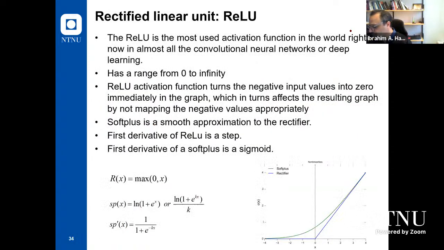Rectified linear unit, as I told you, ReLU, is the most used activation function in the world today, in all convolutional neural networks and deep learning. It has a range between 0 and infinity. It's the blue one here, right? All negative values will be converted into zeros. All positive values will stay the same, in fact, just as they are.